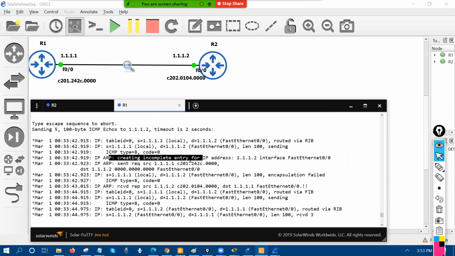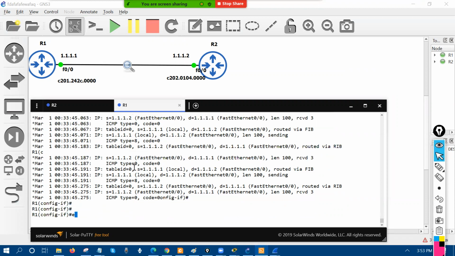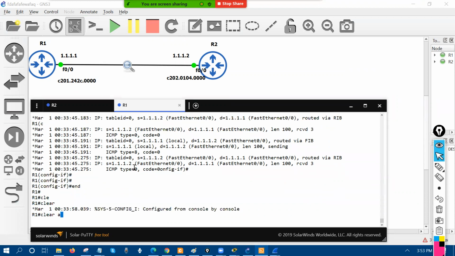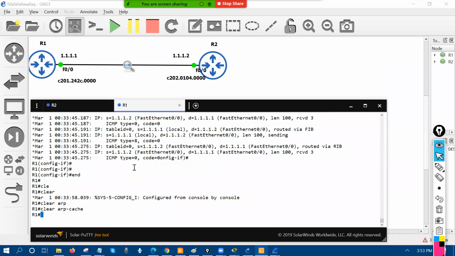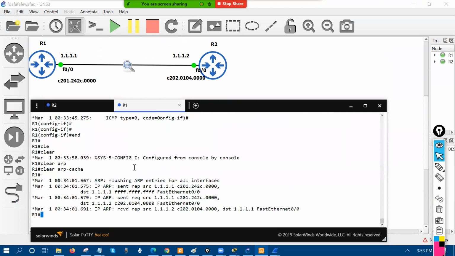No, I just removed the entry, not shut down. So there's a command to remove the ARP entry, clear ARP cache, right? Or either you can flap the interface. The clear ARP cache is not working on GNS sometimes. On real devices it will. Okay, so that's why I just flushed out the buffer.